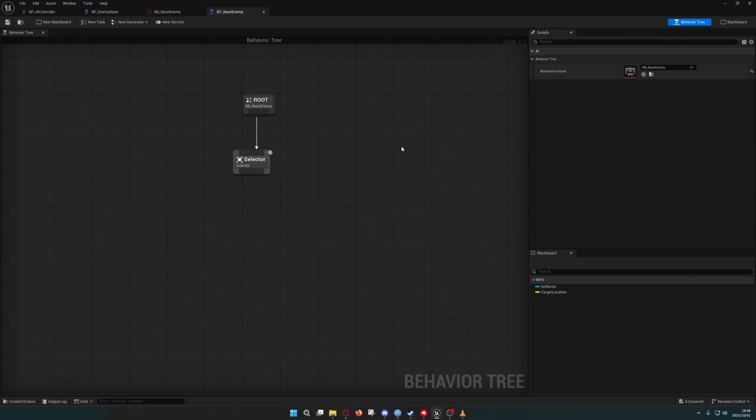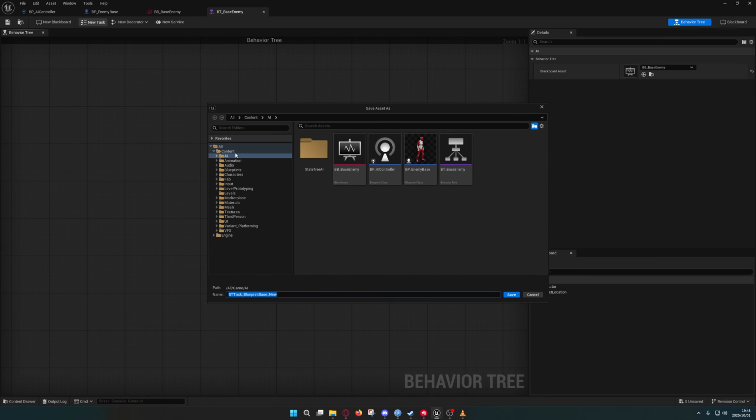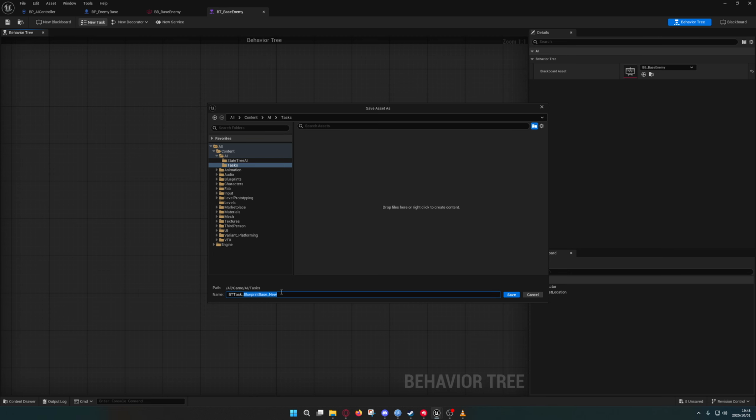So from here, we're going to go back into our behavior tree. We're going to create a new task. So come over to your AI folder. We're going to create a new folder here called tasks. And inside this, we're going to create a new task called BT task. We're going to say patrol.